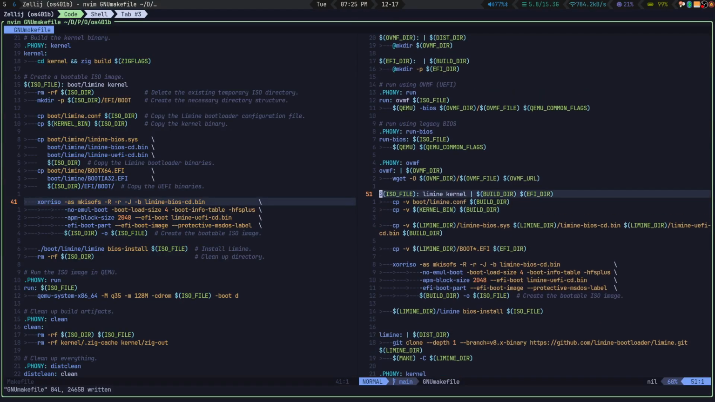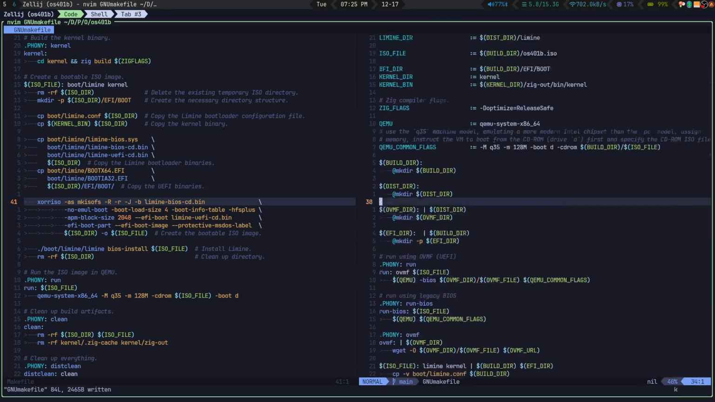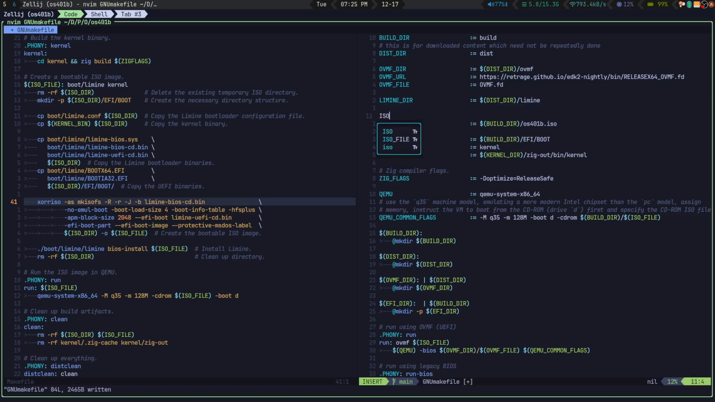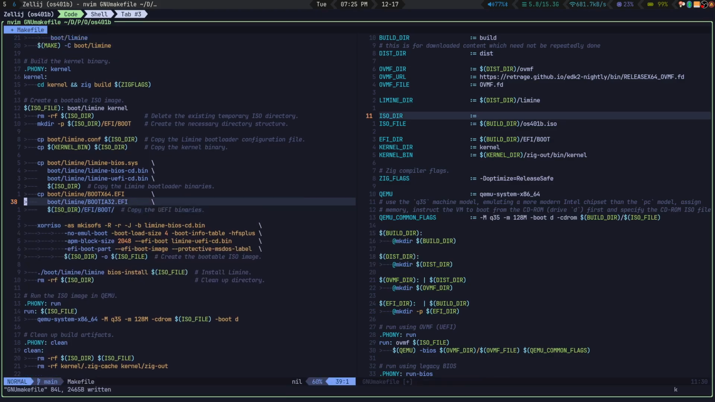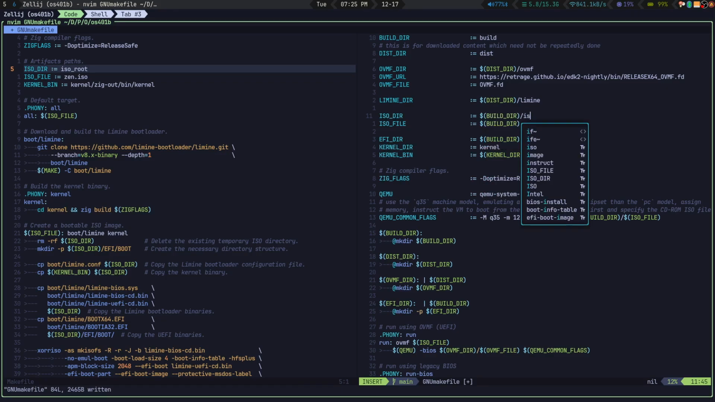So in that case, let's not copy everything to build. Let's do it inside ISO. Let's create a separate directory, and we're going to use ISO. Okay. So let's do builder ISO. Awesome. ISO file.